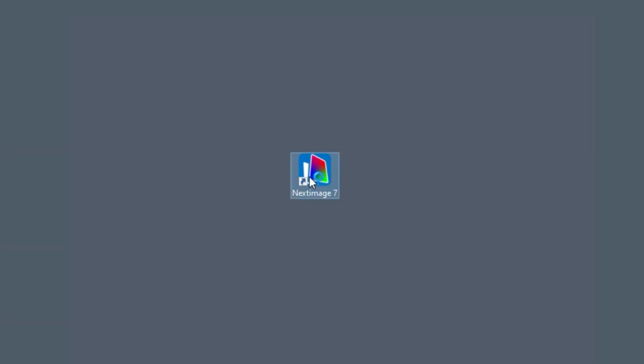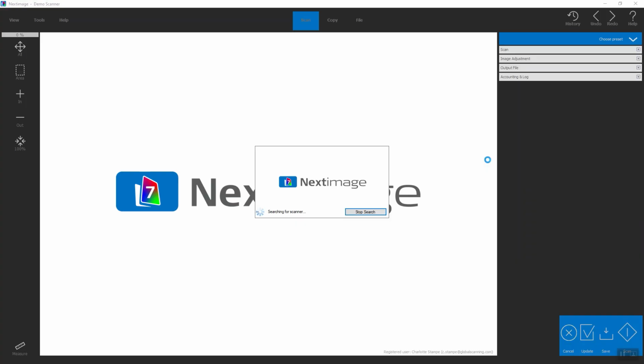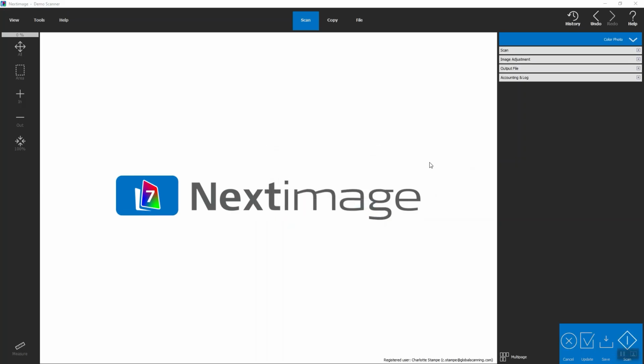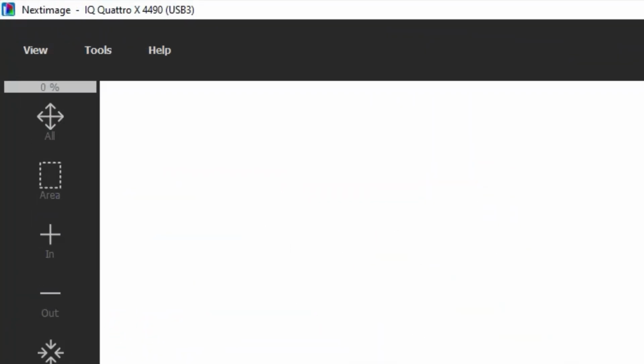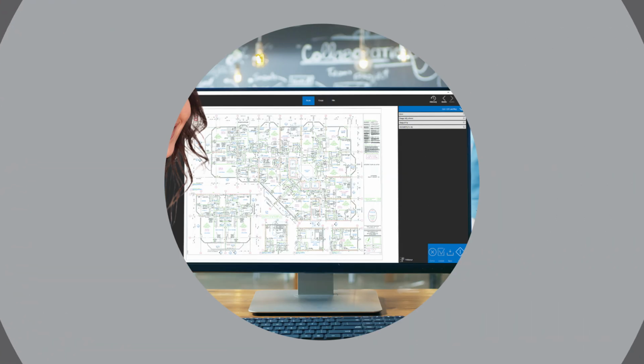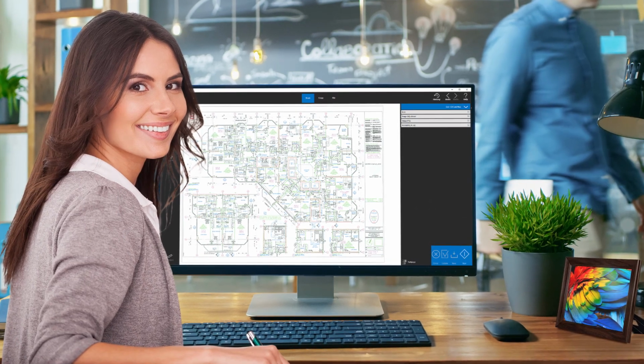When you open Nextimage, it will search for a scanner. Click Stop Search and OK to enter the demo mode, or connect and turn on your scanner to continue your 15-hour trial. You can see in the corner if the software is connected to your scanner or if it uses the demo scanner. Enjoy your free Nextimage software trial.